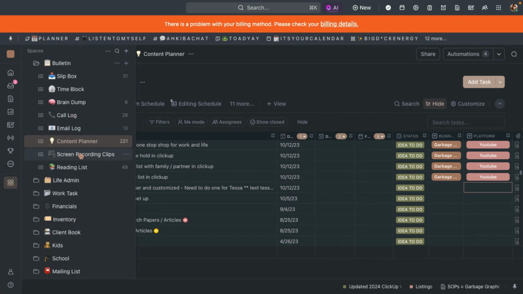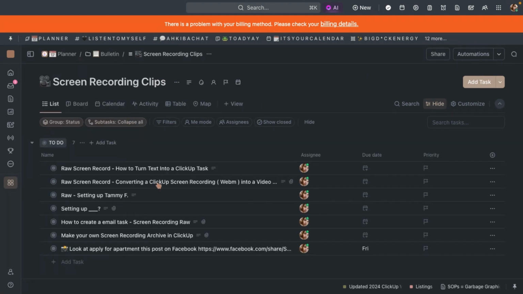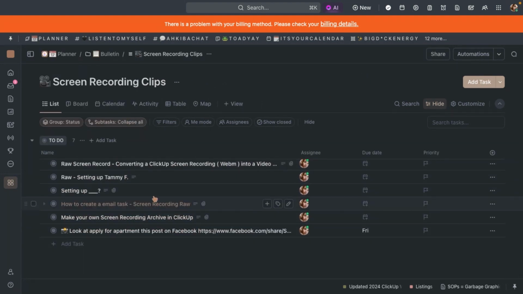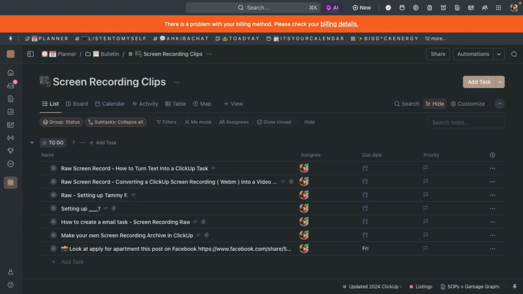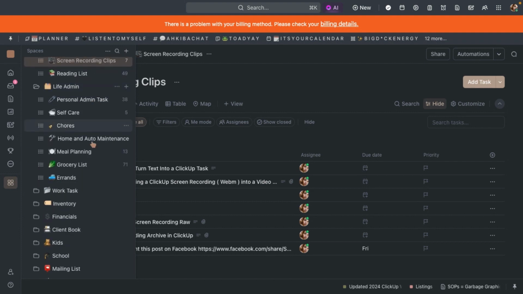What else do we got? Screen recordings. I have a spot for screen recordings from ClickUp because they don't save them. So this way I'm able to save my videos there, and I already told you I need to edit them. And then reading lists, self-explanatory. Life admin, this is where you really start to manage your life. So I have personal tasks, self-care, chores, home and auto maintenance, meal planning, grocery lists, and errands.